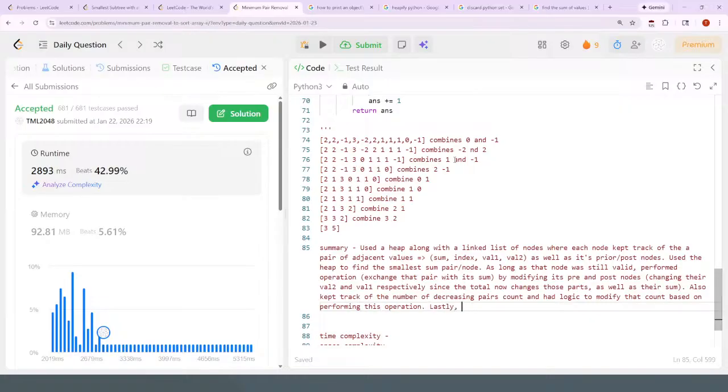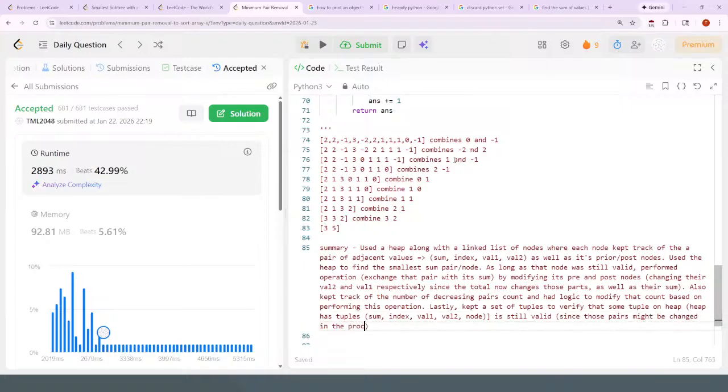Lastly, kept a set of tuples to verify that some tuple in the heap, where the heap has tuples of some index, value 1, value 2, and node, I guess, yeah, is still valid, since those pairs might be changed in the process.